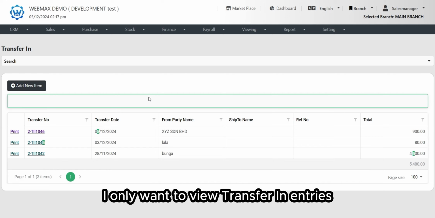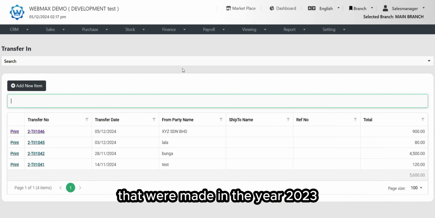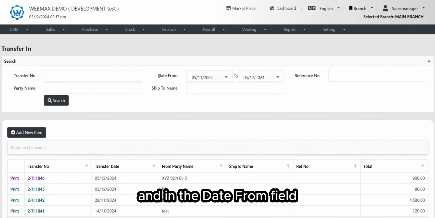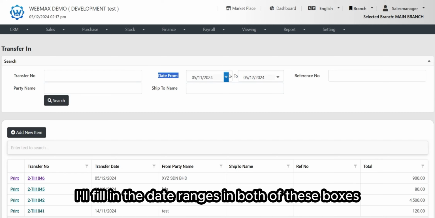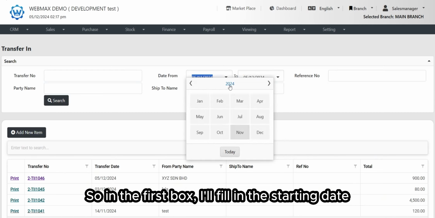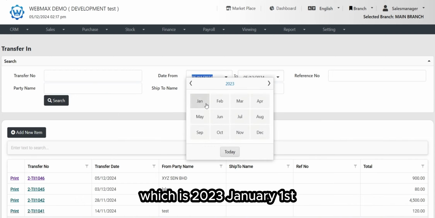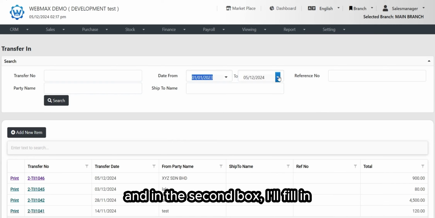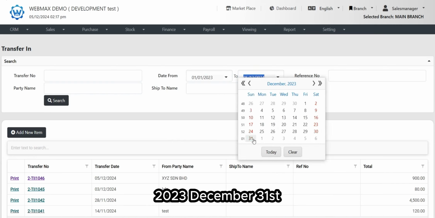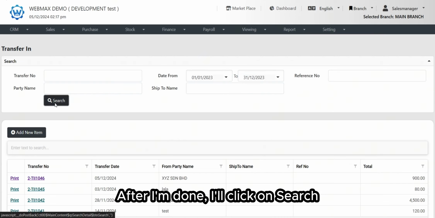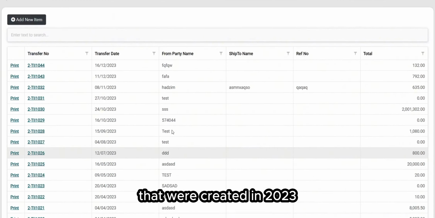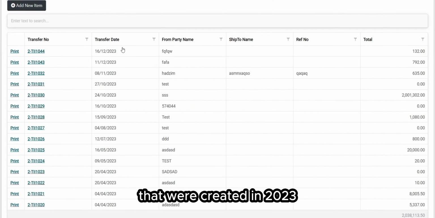So let's say I only want to view transfer in entries that were made in the year 2023. So I'll go to the search bar up here, and in the date from field, I'll fill in the date ranges in both of these boxes. So in the first box, I'll fill in the starting date, which is 2023 January 1st, and in the second box, I'll fill in 2023 December 31st. After I'm done, I'll click on search. And as you can see, the system will now only return to me all entries that were created in 2023.